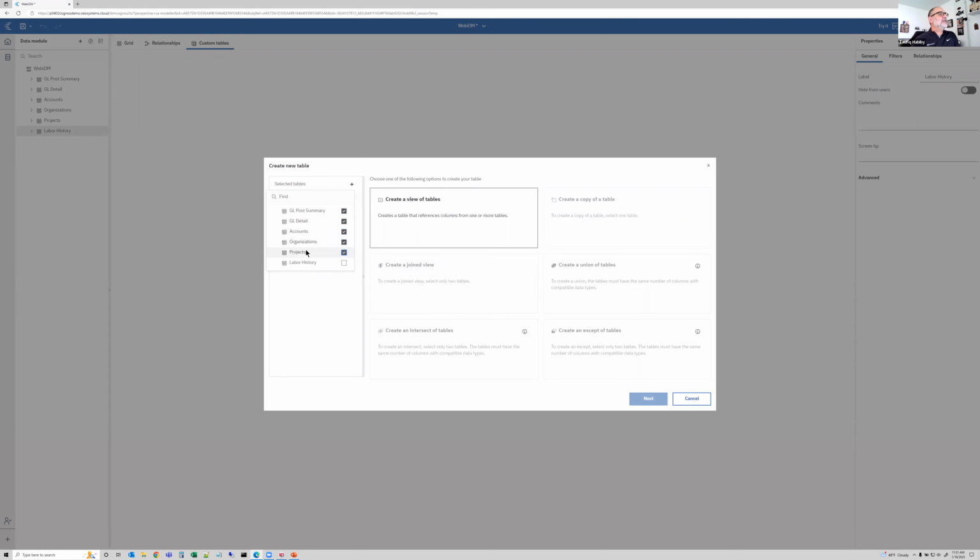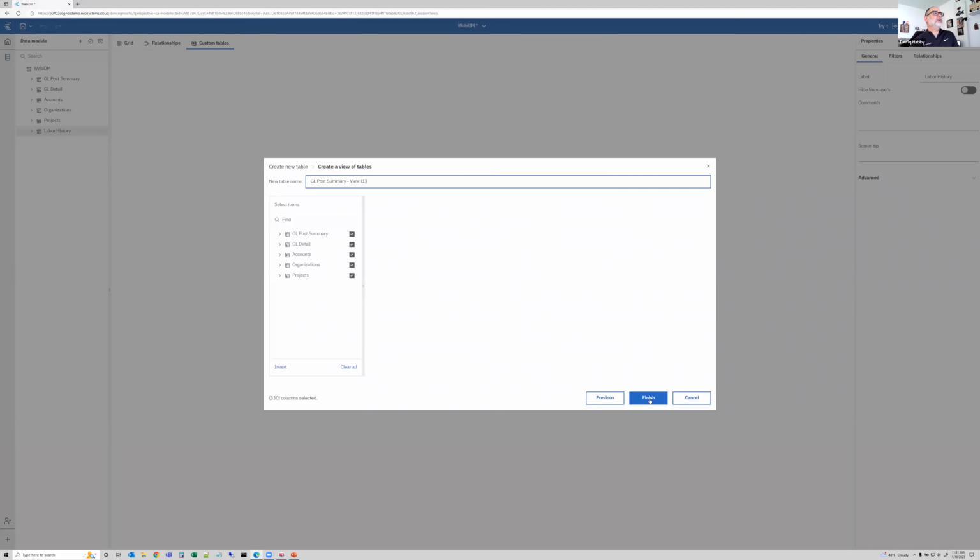And based on that selection, and based on the fact that I've joined all of these tables in my data module, the only option I can have for this instance is to create a view of my tables. Had I imported tables from a database, for example, I could have created copies and joined tables and views and unions of those. But since these are uploaded files, I'm limited to create a view. So I'm going to select that option and click on next. And Cognos assumes that I want all of these tables, but I'm going to create just a subset of the data.